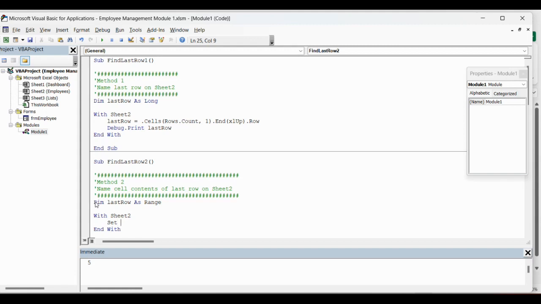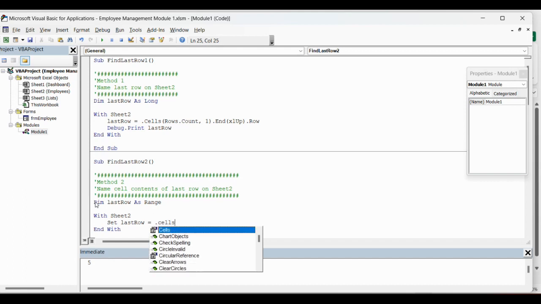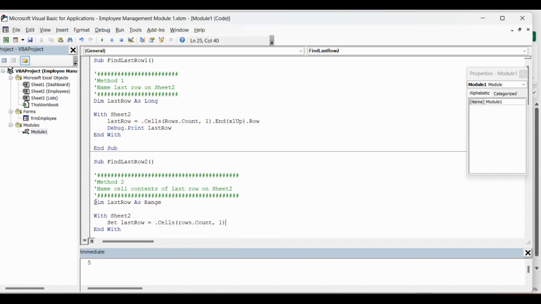So we're going to say Set LastRow equal to, and it's the same code: .Cells(Rows.Count, 1).End(xlUp). And I'm not going to put .Row on this. I'm going to leave it as it is. All right, so now I'll Debug.Print LastRow.